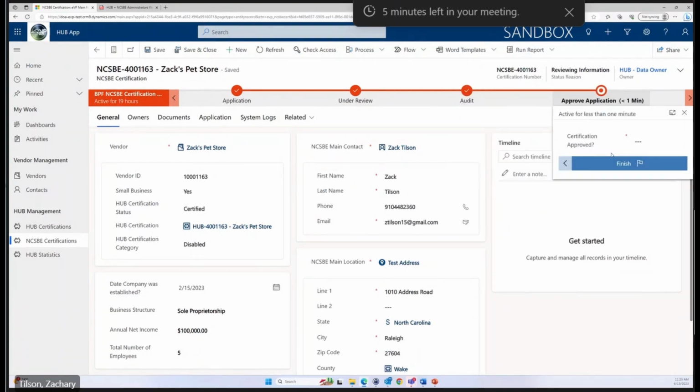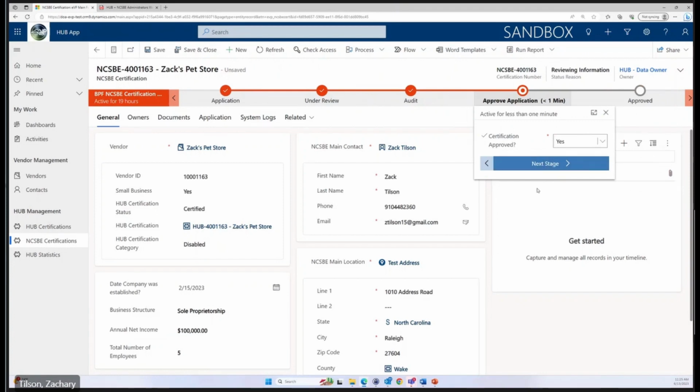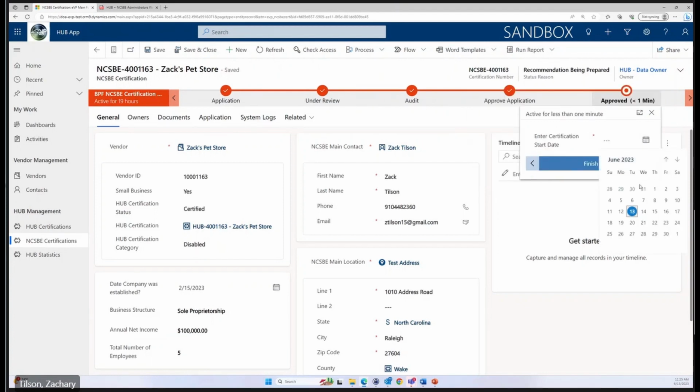And now we're in the certification approved stage. So again, this is where we'll decide if we're actually approving or denying this certification, recertification. So I'm going to say we are. So then once I hit this blue next stage button, we're going to move on to our final approved stage where we'll list a certification start date and hit this blue finish button.